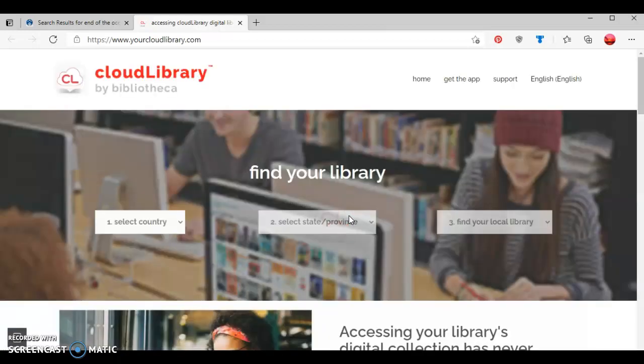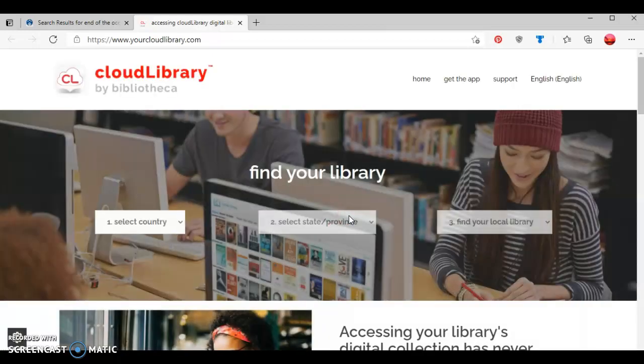And so this is going to take me to a website where I'll set up access to the Kings County Library cloudLibrary account. You can also download the free cloudLibrary app through your app store on your smartphone or your tablet. So this is the home page to get to the cloudLibrary collection.